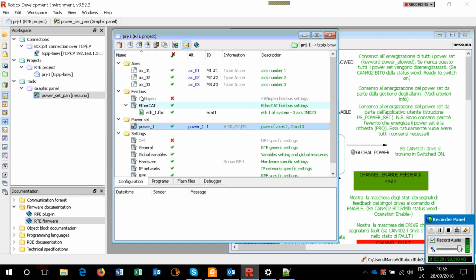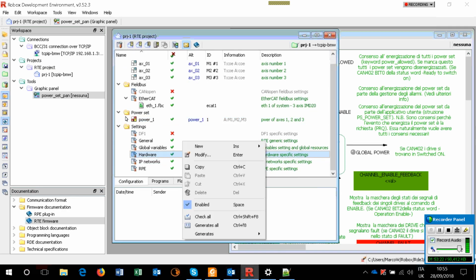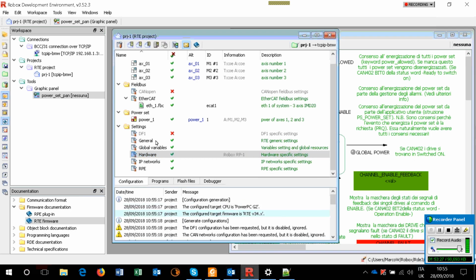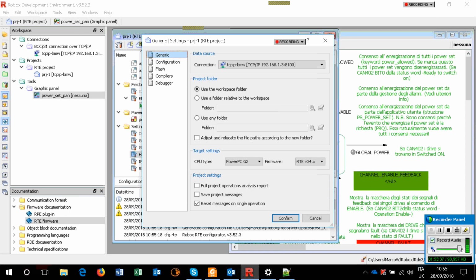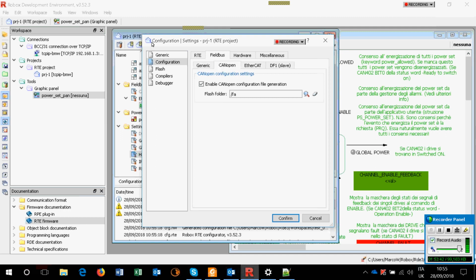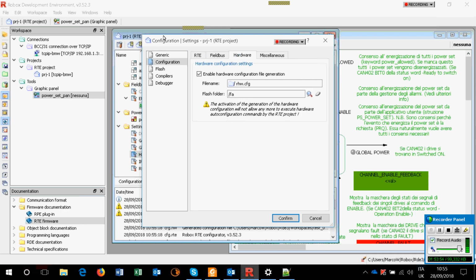Everything seems correct. We have the power set here. Right click, generate all. And we have generated everything correctly. CAN requested but disabled, okay. Let's solve just this configuration. Feedback, generic, yes, CANopen, not present. Etiquette, yes, DF1, not present. This way we cut useless things we are not using today, okay? One day we will, not today.